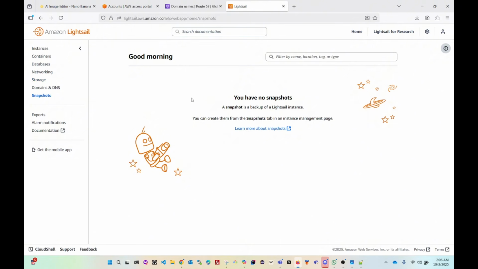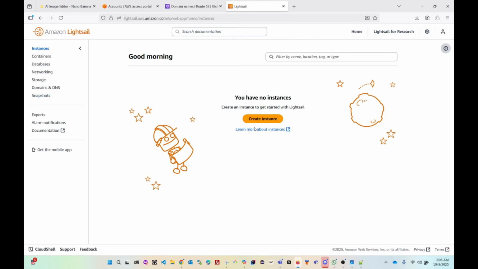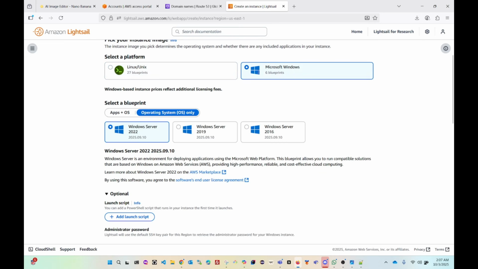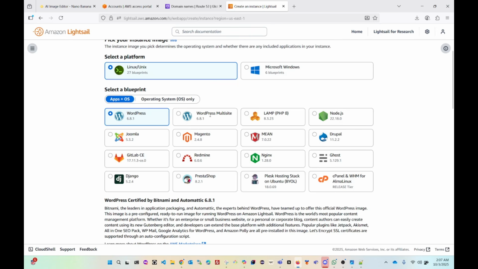Okay, let's go back to our implementation today. I will click on instance and I will click on create instance. I'm going to go with Linux. You can decide to go with Microsoft, and these are the options you have for Microsoft Server: Server 2022, 2019, and 2016. But we are going to go with Linux, and I'm going to go with WordPress. We have WordPress and we have WordPress multi-site.